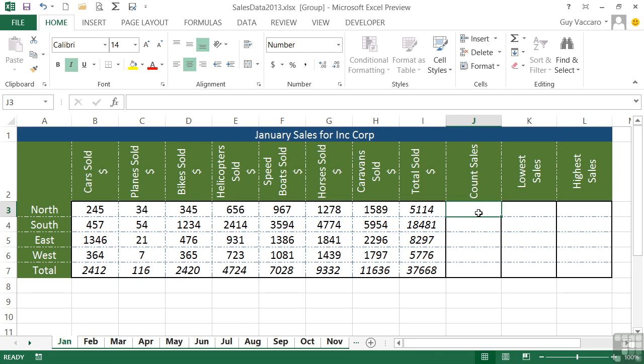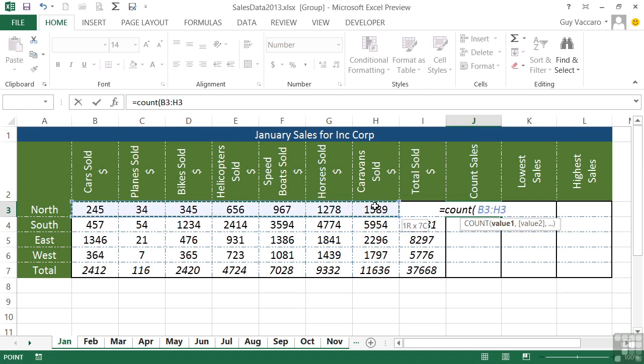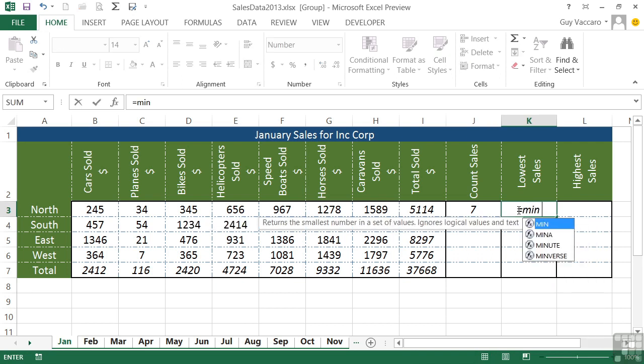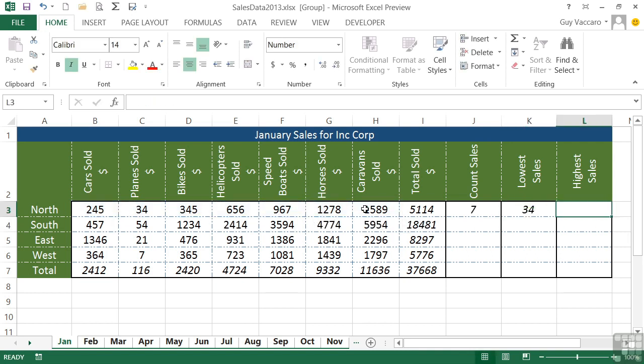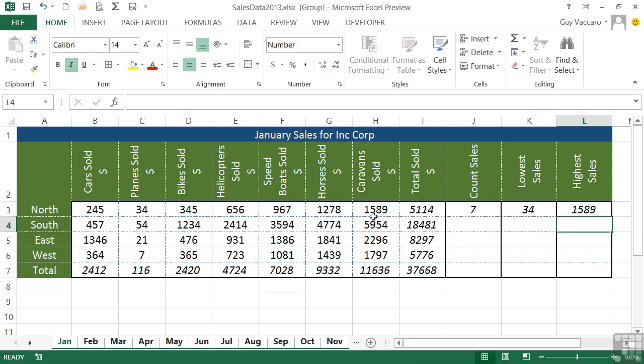Count, just as straightforward, equals count, open brackets, select our range of items to count, return. Lowest sales, equals min. So these are all straightforward mathematical functions. Return, and the same for the highest sales, equals max. Highlight the correct cells, return.